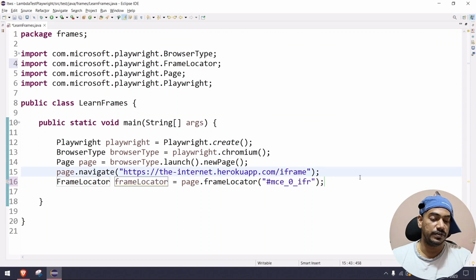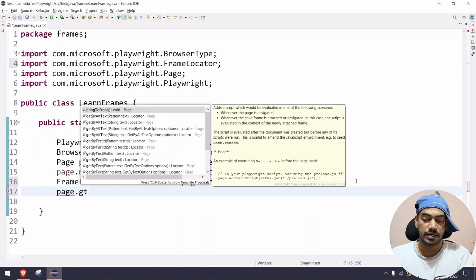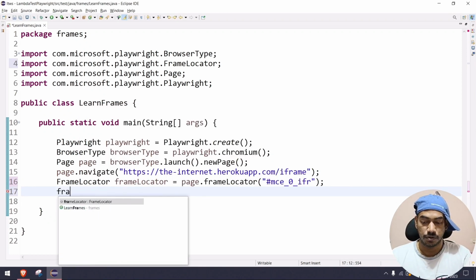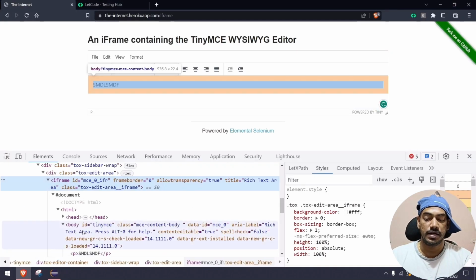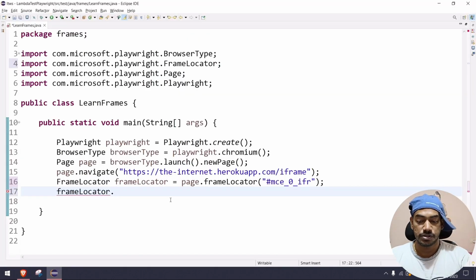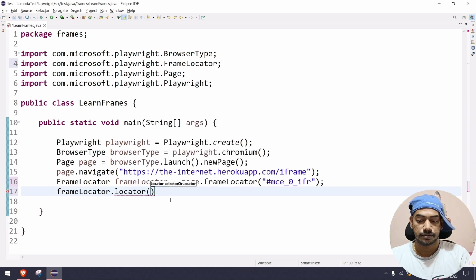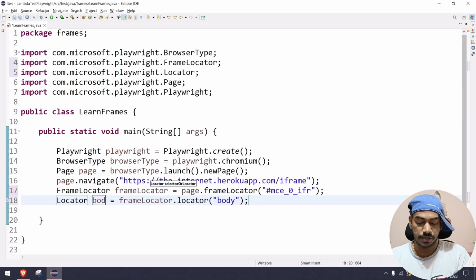So we have identified the frame. Now from the frame, instead of saying page dot get by locator or page dot locator, we have to say frame locator followed by the locator. For example, I have to interact with the body first. So I'm going to say dot locator, then followed by the body, which is going to return me the locator. Let me name it body locator.